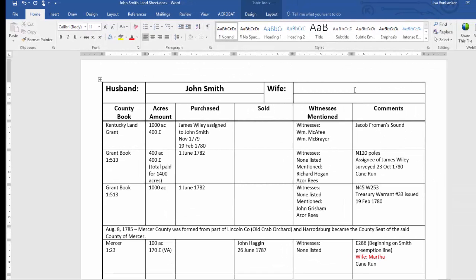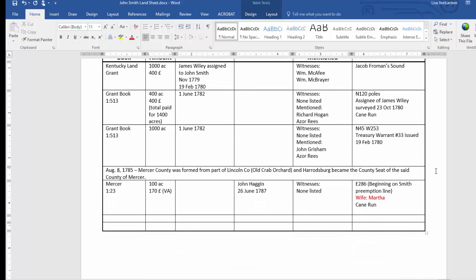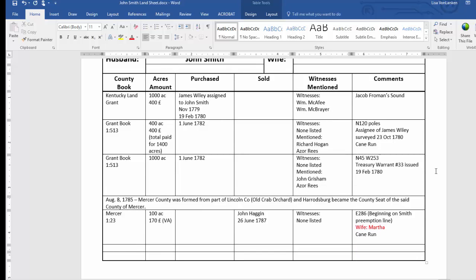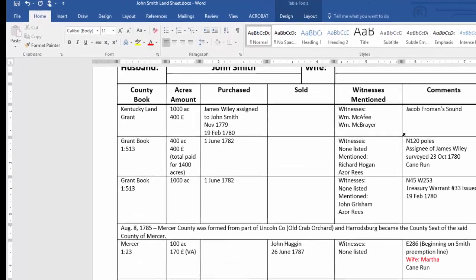I can't at this time indicate that Martha was this John Smith's wife. For now I'm just going to collect all my information, and then eventually if I find other wives mentioned, I might try to start separating out the files. Let's do a little more formatting to make this easier to read.